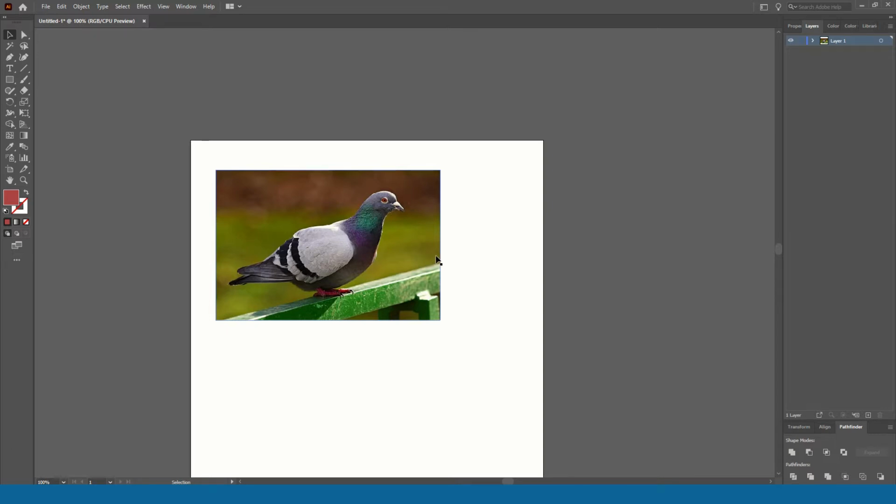So today I want to take a really brief, really simple quick look into the Pen tool and the Curvature tool and the differences between the two of them. As you can see, we've got a little pigeon image here. So I want to just create a basic outline of the shape of this pigeon.